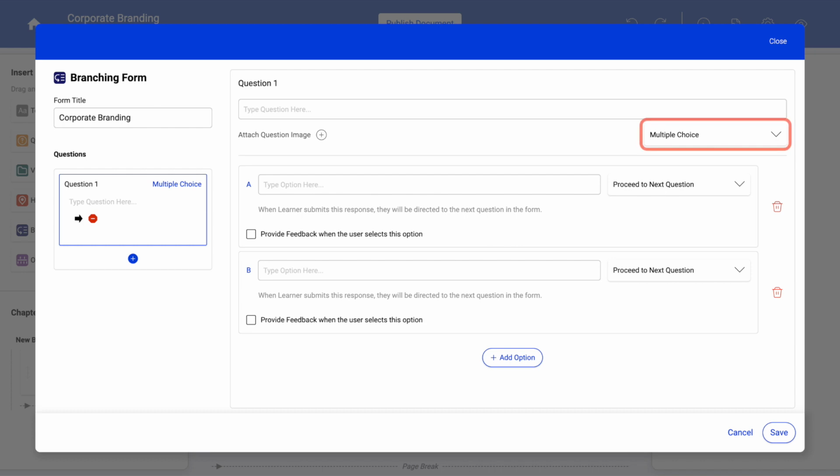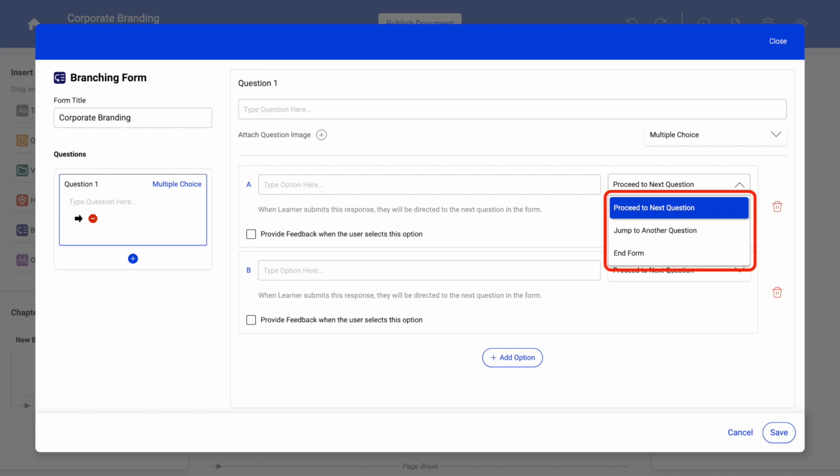You can choose between multiple choice or text input, which allows answers to be typed freely. To use a multiple choice format, enter an answer option in this field. To add an additional choice, click the Add Answer button. The Question Behavior option determines what happens when an answer is chosen. You can choose from Proceed to Next Question, Jump to Another Question, and End Form.